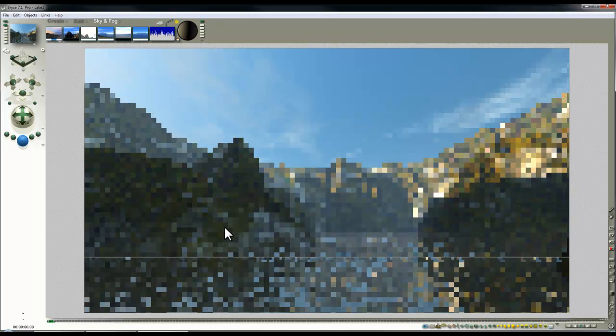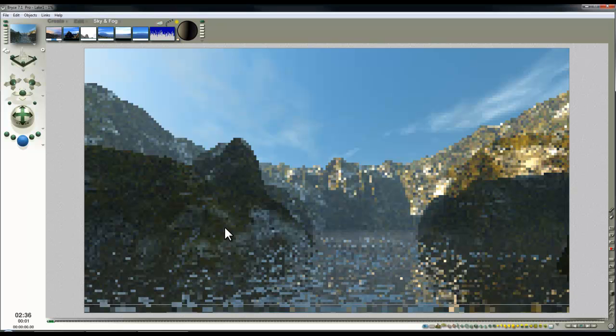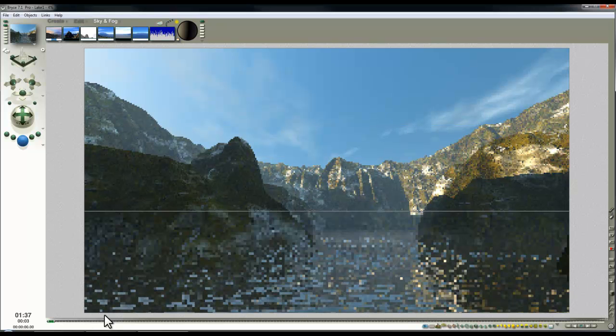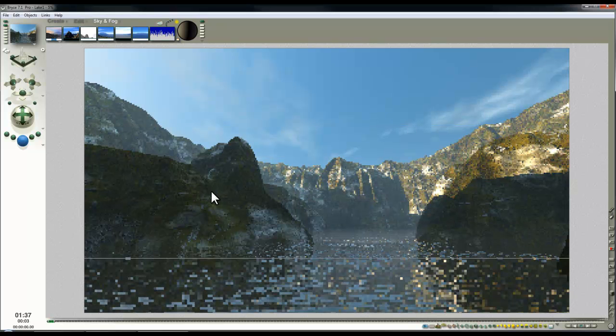So I'm going to call that it because I've gone on for far too long. I'll give that a final render. You can see it's going to take 1 minute 37.